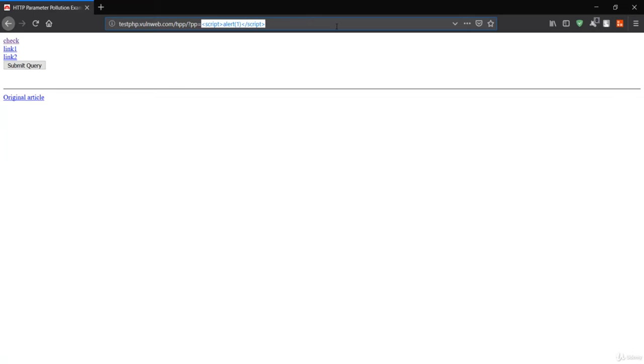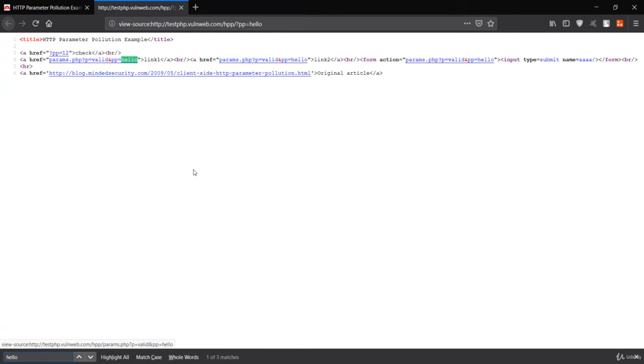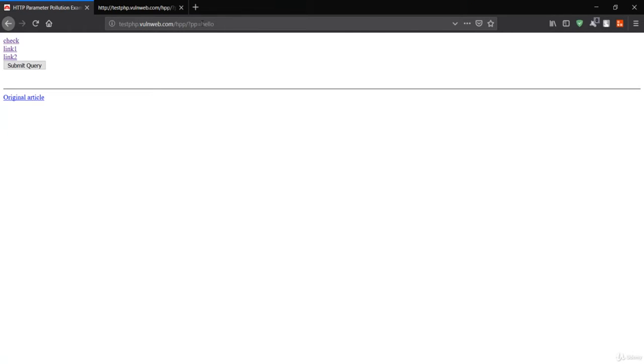But if I remove this and just say hello, you can see hello is also not reflected. But if you want to see the page source, just press Ctrl U and it will show you the page source. Ctrl F to search, and if I say hello, hello has been reflected at this parameter. You can see in this a href tag, which is our anchor tag, you have a href attribute which has this pp parameter with this hello. So hello has been reflected in this pp parameter, but our script code, which was a simple script, was not reflected.